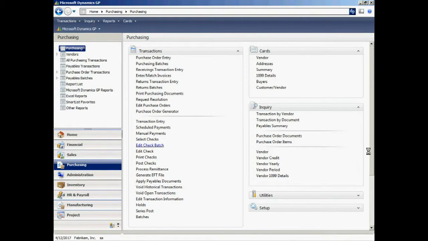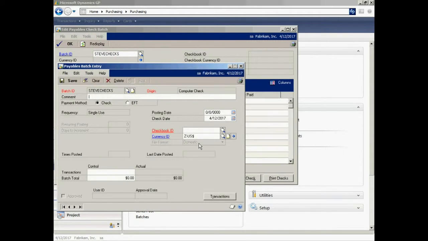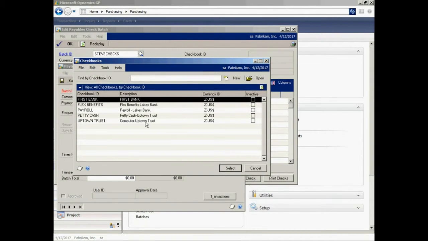So let's print some checks. In order to do that, I'm going to create a batch. I'm going to put invoices in that batch that will be turned into checks. Go to Edit Check Batch here. I'm going to enter a batch ID. I'm going to add the batch. It's going to ask me which checkbook I want to write the checks from. I'll select that.